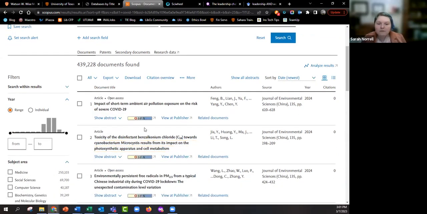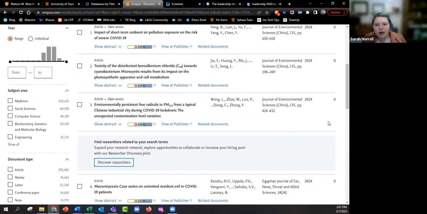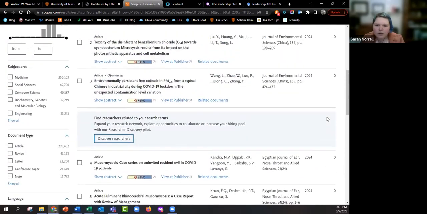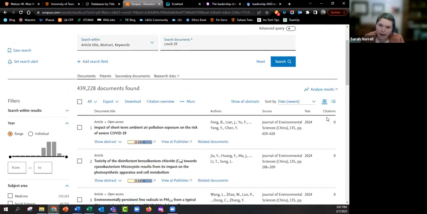So looking further at this result, one of the things that I always like to point out is the citations. This citations count is not the number of citations within the document, it's the number of times that this resource has been cited by others. Now, with all of these being published in 2024, it's no surprise that they haven't been cited by others as pre-publications.